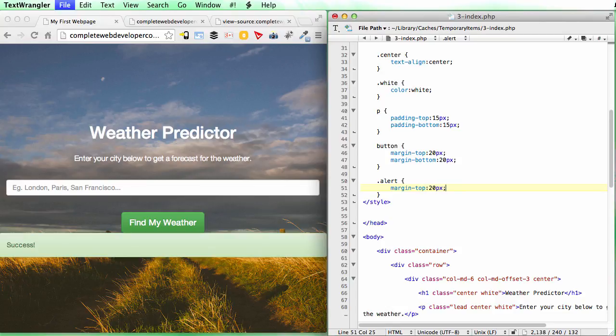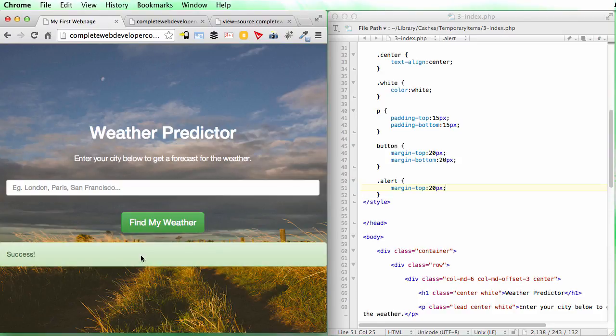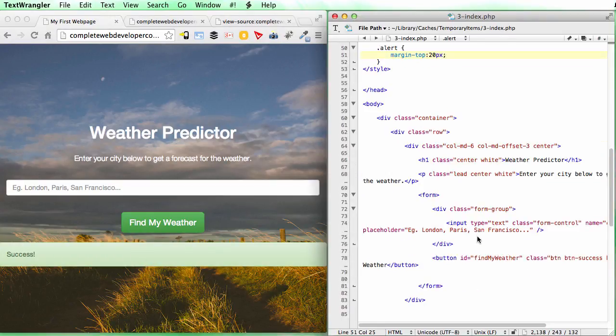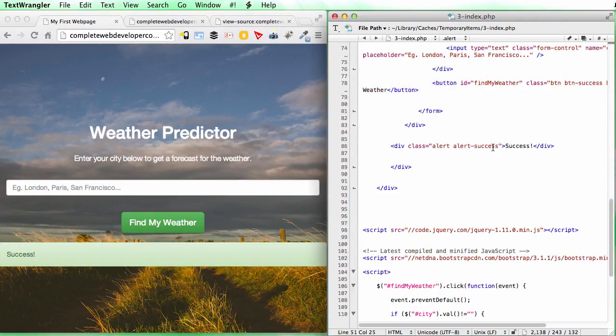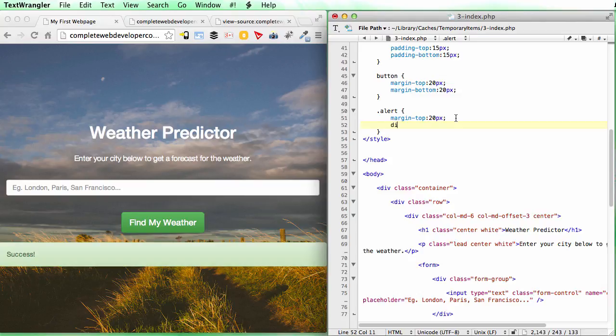Margin top 20 pixels. There we go. Nice. I'm liking that. Obviously we don't want that to actually display until we've got some content to go in it. So let's set the display to none.